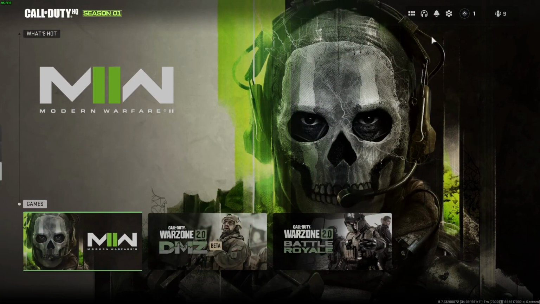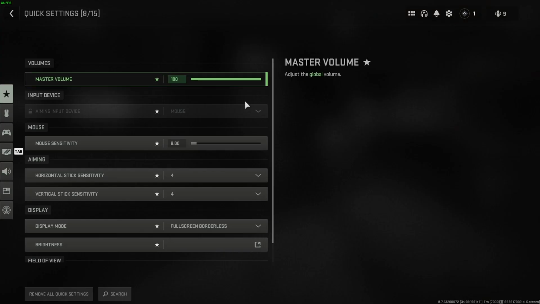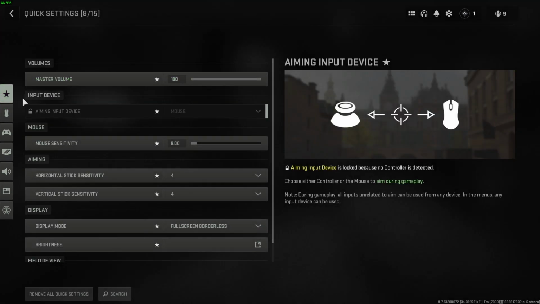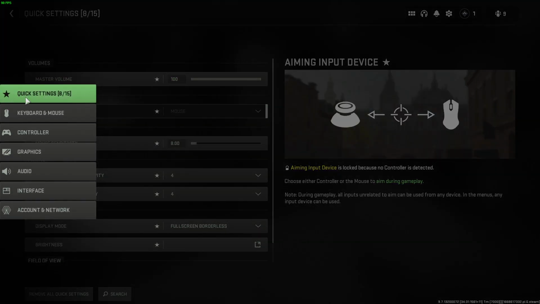And to do this, you'll need to click and open settings right after you launch a game. So click on the gear icon or press F3 on your keyboard. Right here, find the quick settings. It should be this first option with a star icon.